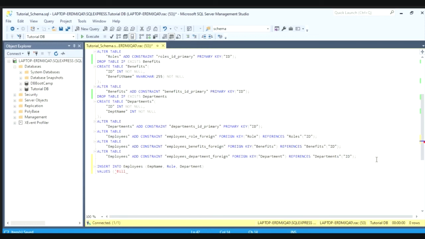The role, let me fix this real quick. The role will be finance associate. Oh, associate, geez, can't type today. Alright, and then the department will be finance department. We'll close out the semicolon.